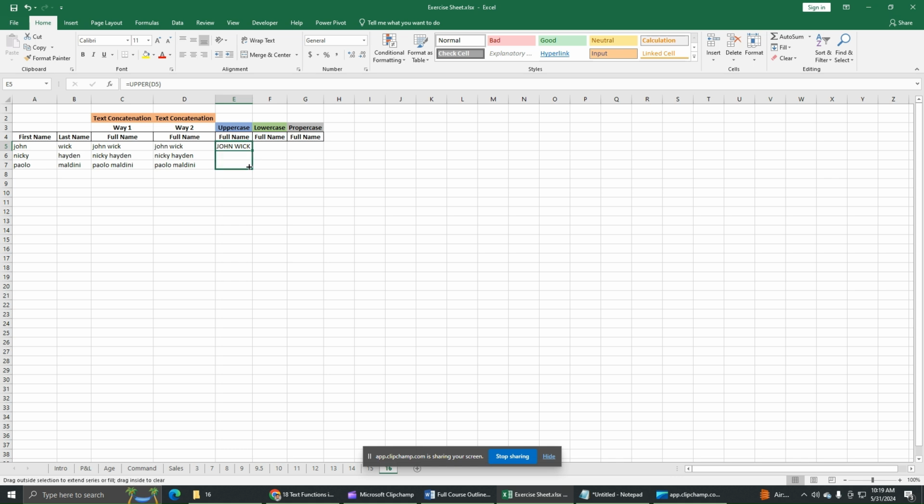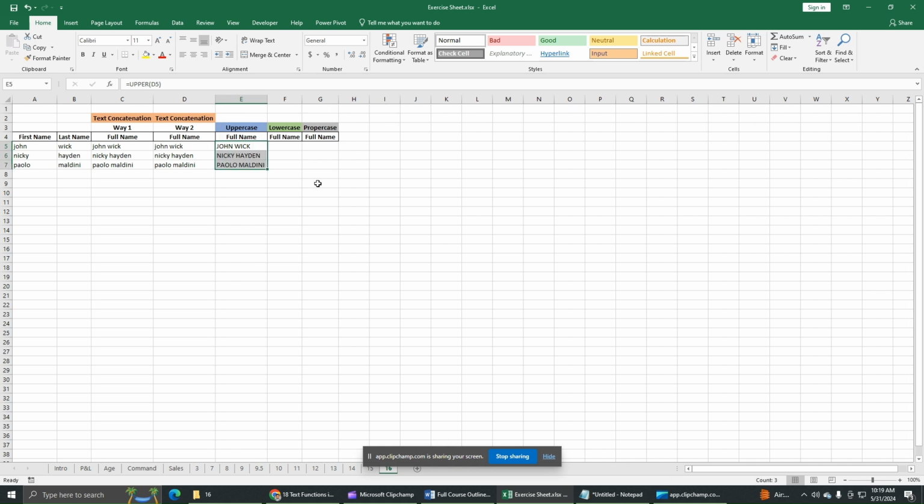Now if I drag across this, all the cell values are converted into uppercase. Now I want to do lowercase. So there is a function called lower.